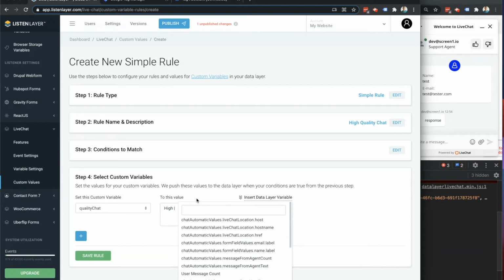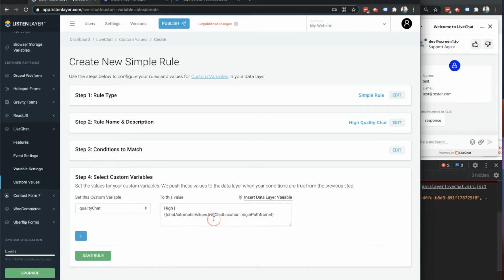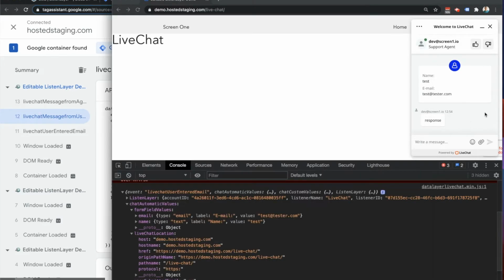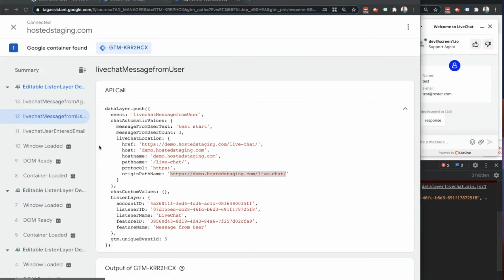But as a part of that, I just want to automatically include the location where the user was when they reached the high quality chat level. So in this case, I'm going to grab this thing called origin path name. And again, if you go back to your data layer, you can look and easily see, okay, the origin path name is going to be my full URL. If I'm curious, I could always throw a URL parameter on the end of here to see, does the URL parameter appear in one of these? And do I want to use href or do I want to use origin path name? In this case, I'm going to use origin path name.